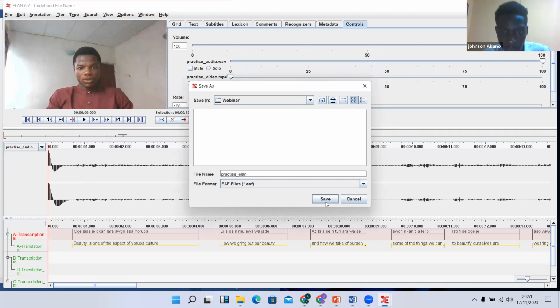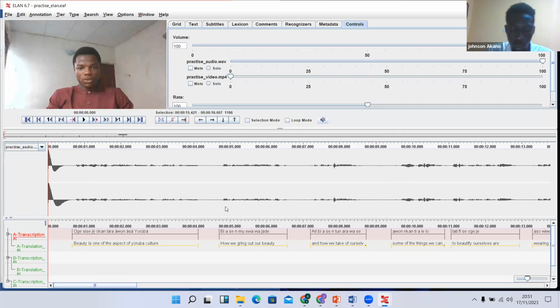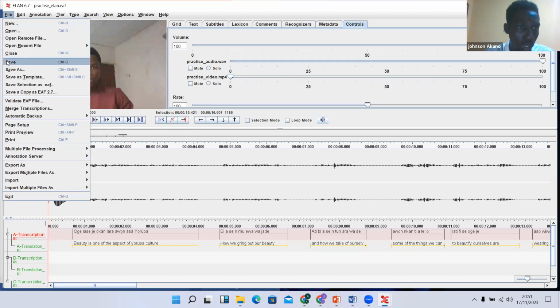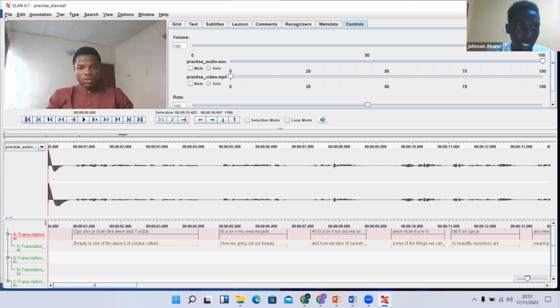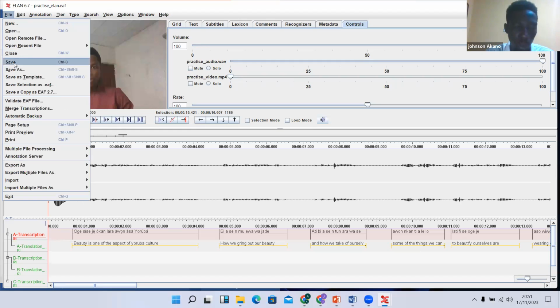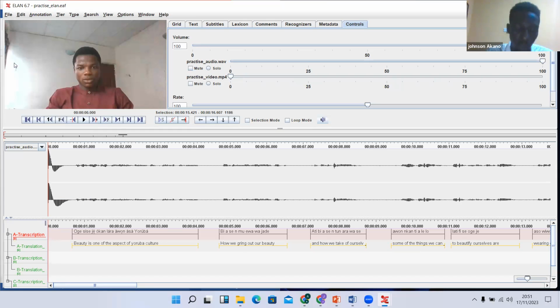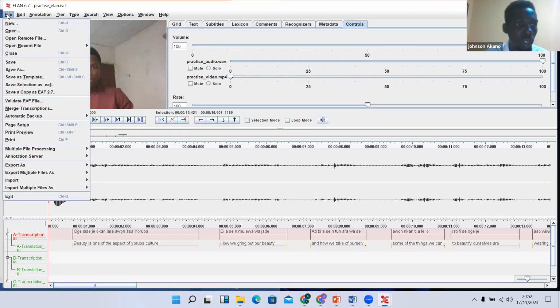The extension for ELAN is EAF. So you can save. Then as you go on with other segmentation, you can always press Control S. And if you are not sure, you can come back here and click on save again, as much as possible. Maybe you work for 10 minutes, save, work for another 10 minutes, save. So that's just it.